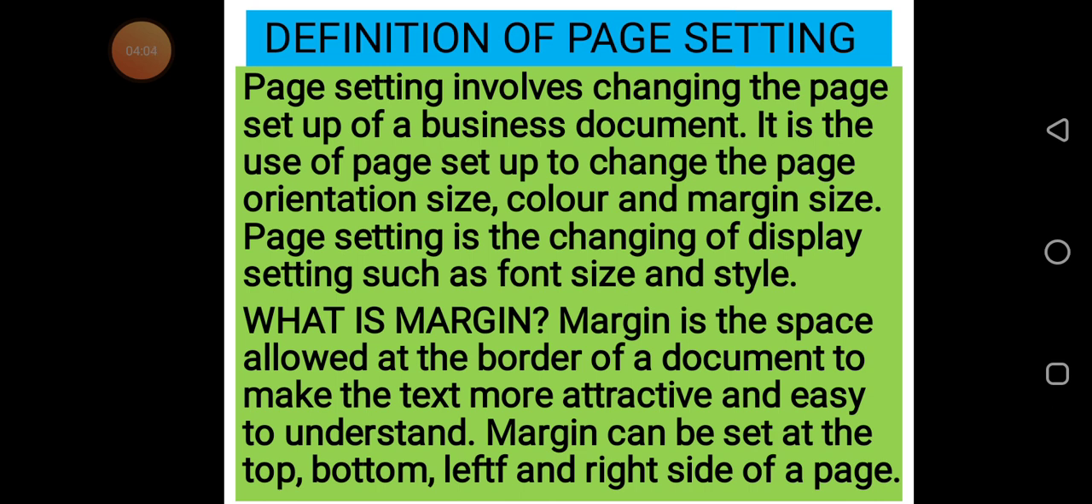Then what is margin? We say margin is the space allowed at the border of a document to make the text more attractive and easy to understand. Like I've said before, margin can be at the top, at the bottom, left or right hand side of your document. It makes it look more attractive and easy to understand. So margin can be set in these various ways.